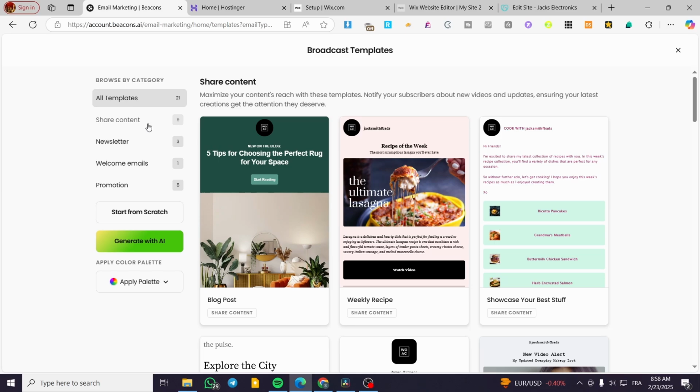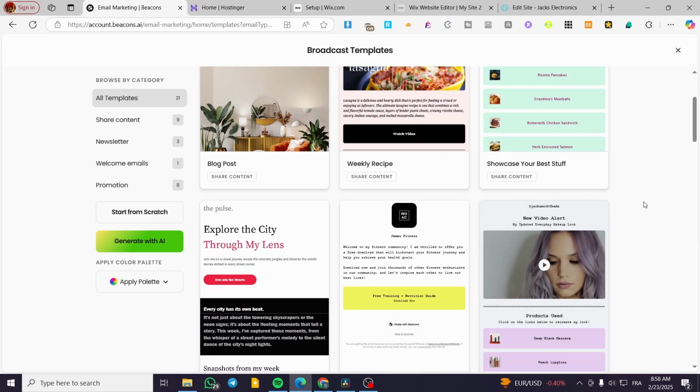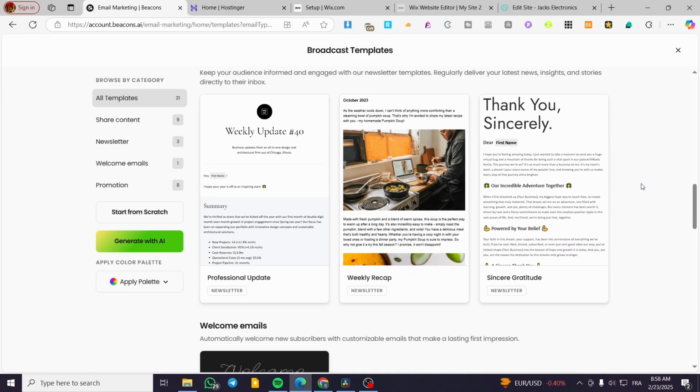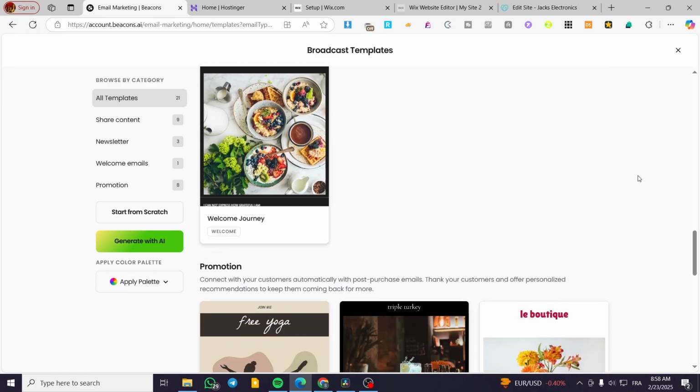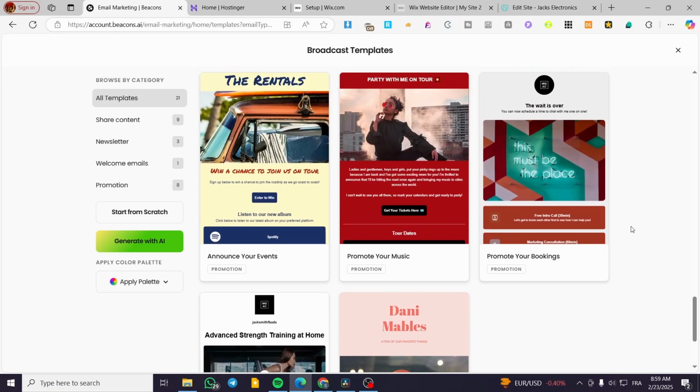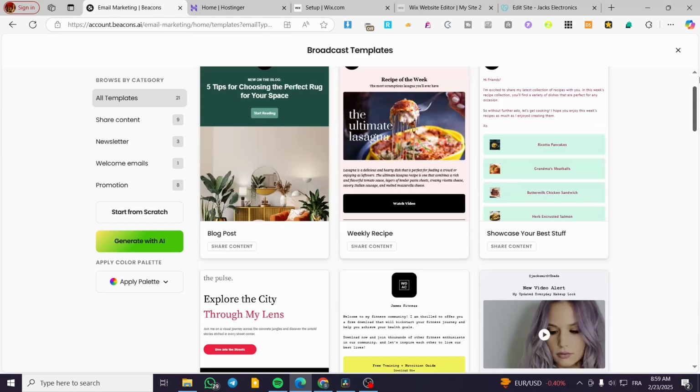You can also share content like these by seeing the categories. Here we have the templates, the share content, the newsletters, the welcome emails, and so on. Now, what we're going to do is select one of the templates. You can go ahead and use one of the templates, then proceed to the email campaign. Here we have this welcome journey. We have a lot of templates that we can use. For example, this one is for promoting music.